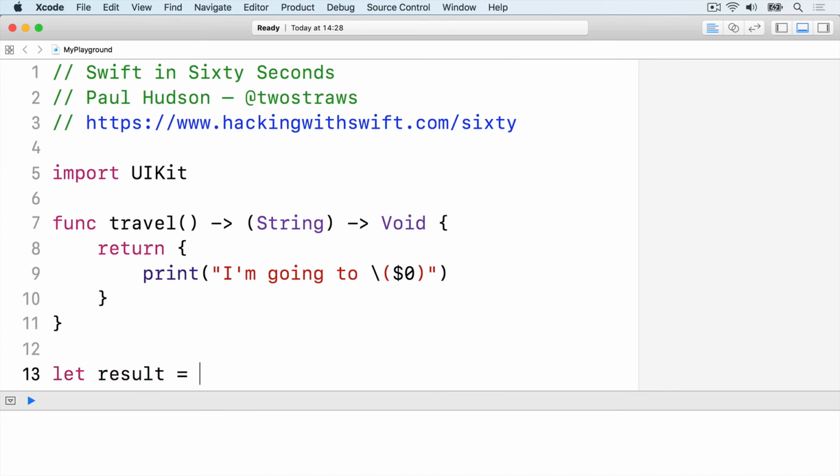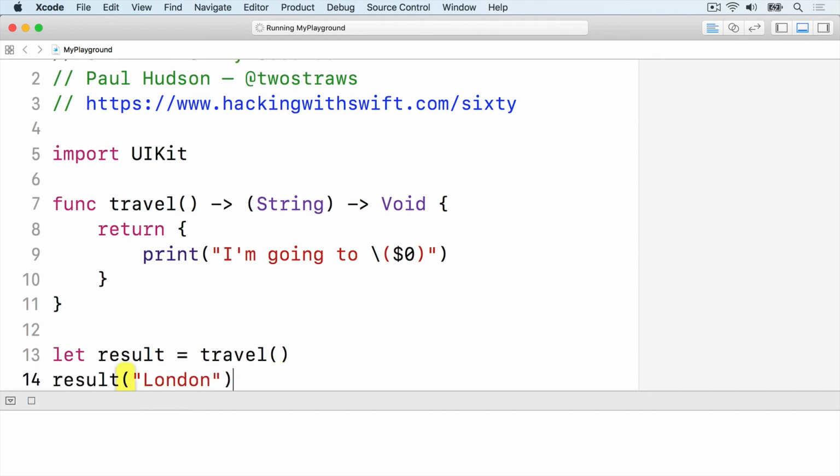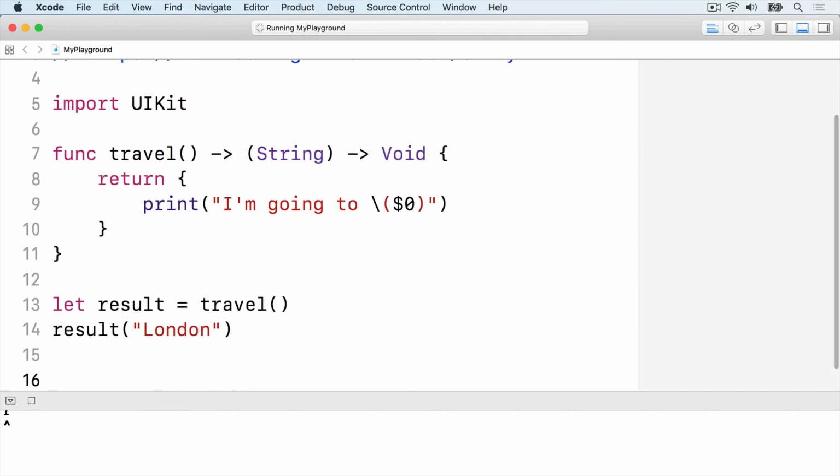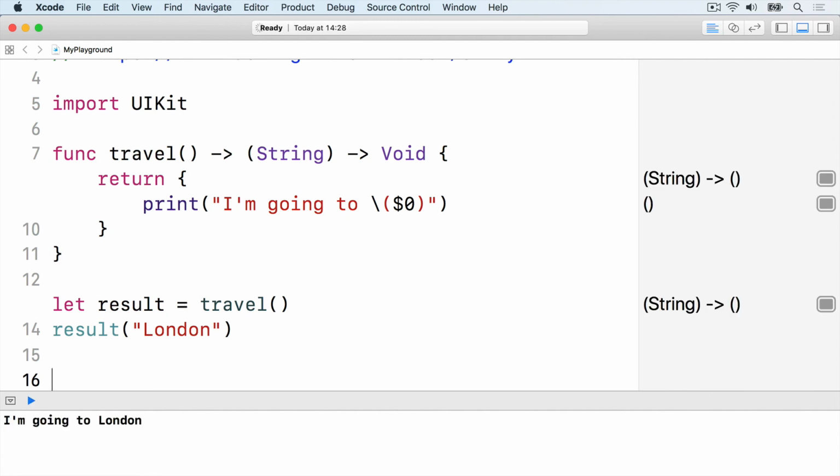let result = travel(), result("London"). Now it's technically possible, although not really recommended, to call the return value from travel directly. let result2 = travel()("London").